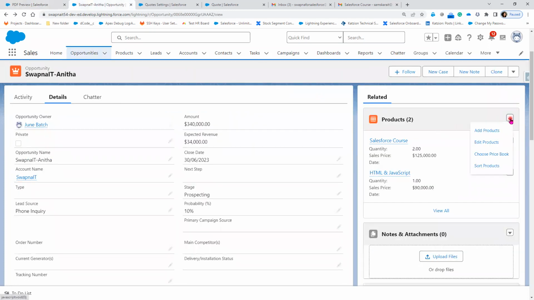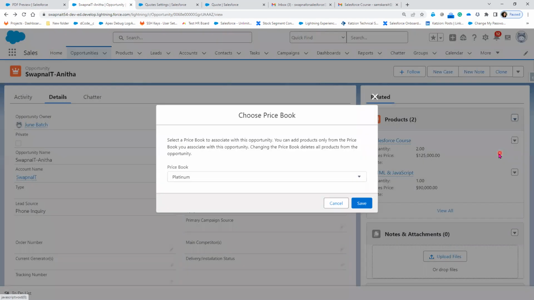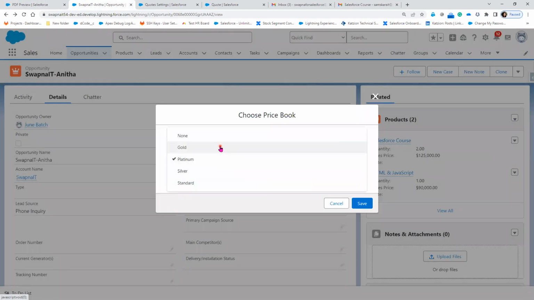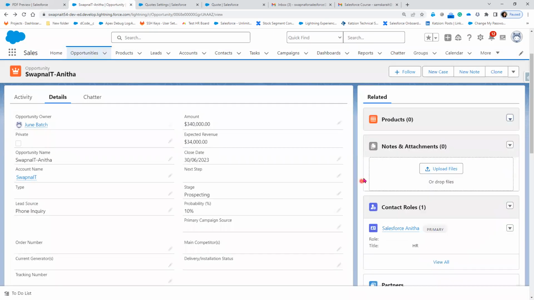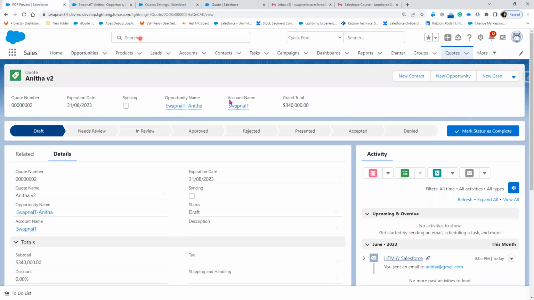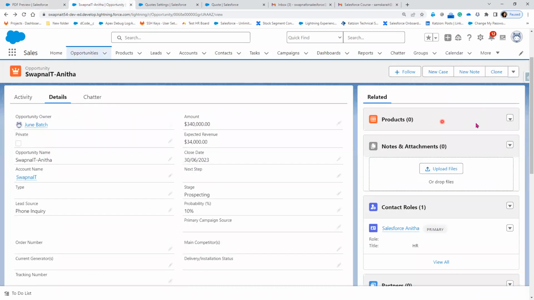Now, if I try to change the price book, let's click on the code and click on save. Now it gets updated, right? Without any warning message, it just changed the price book. As soon as I stop the syncing, I'm able to change it here.